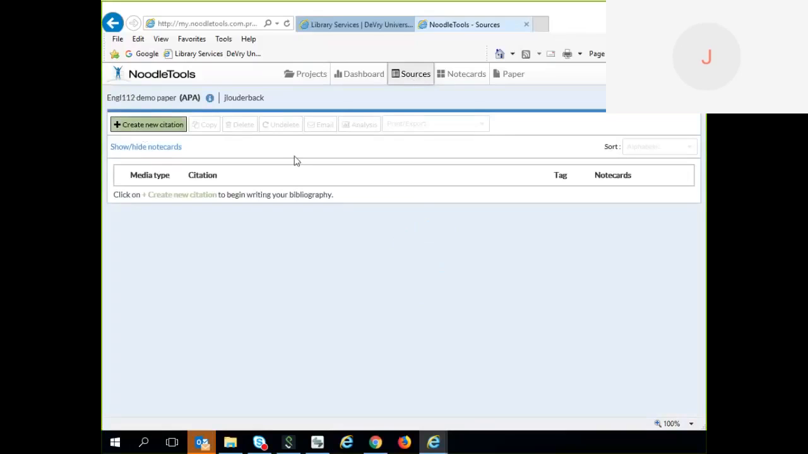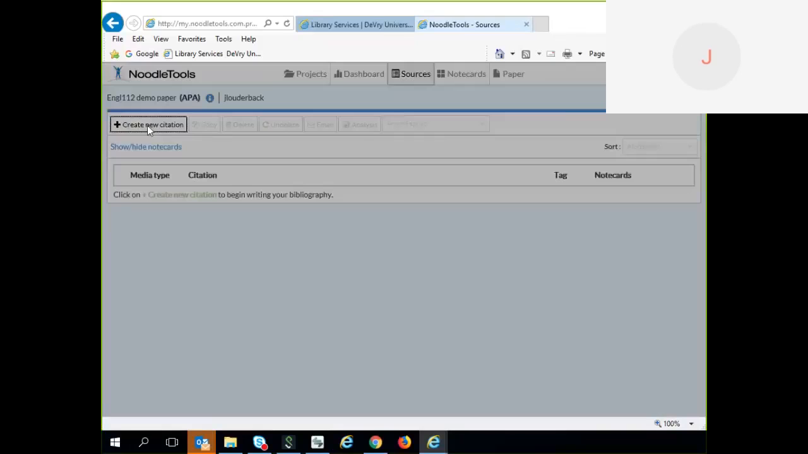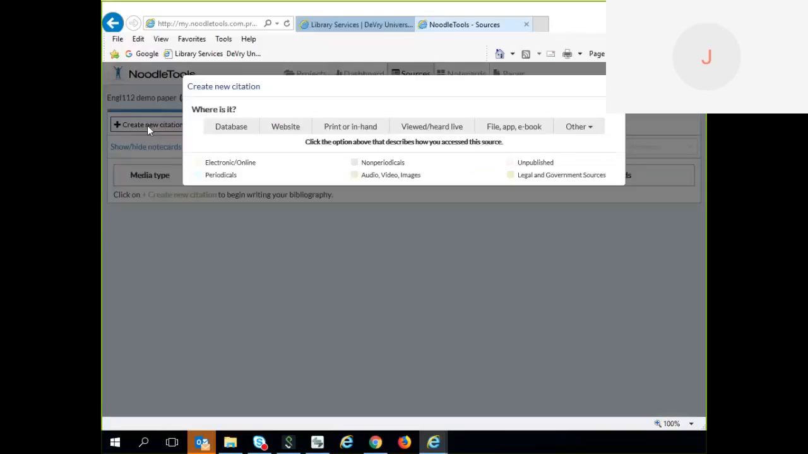And the first time I come over here, if I have my list of references, I have nothing in it. So I'm going to go up here again where it says Create New Citation. And this is what's really cool about Noodle Tools, I think, is that it's going to walk you through the entire process.